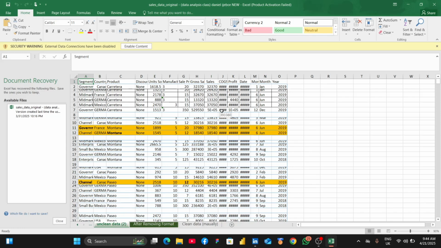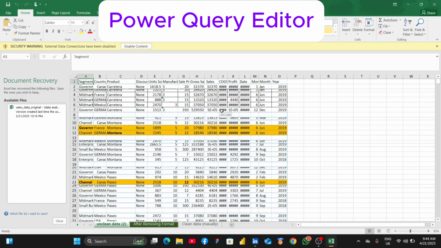Do you want to be able to clean your dataset in seconds or nearly minutes? Okay, so let's see how we're going to do that. Today we're going to be talking about Power Query, how you can use Power Query to clean up a dataset in less than minutes. So it's going to be very quick, and let's get right into it.